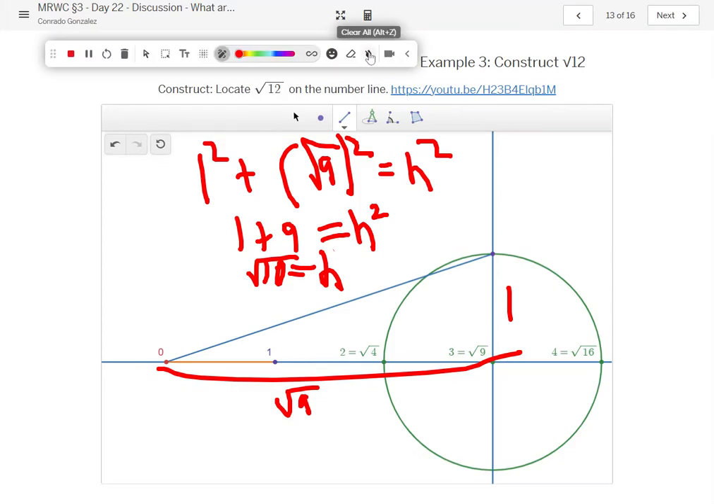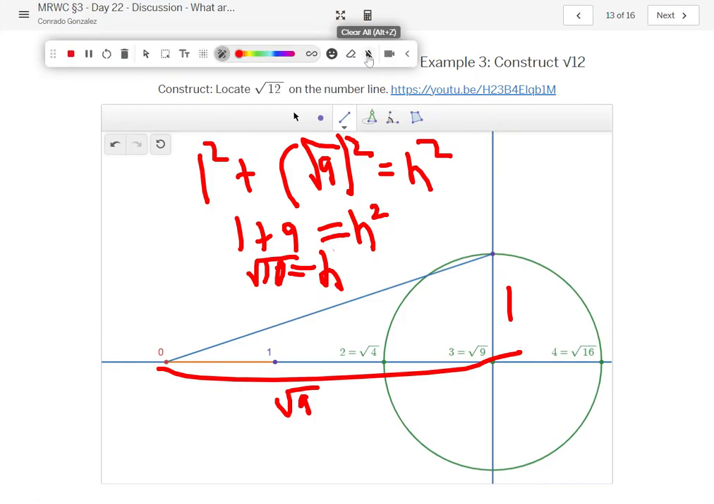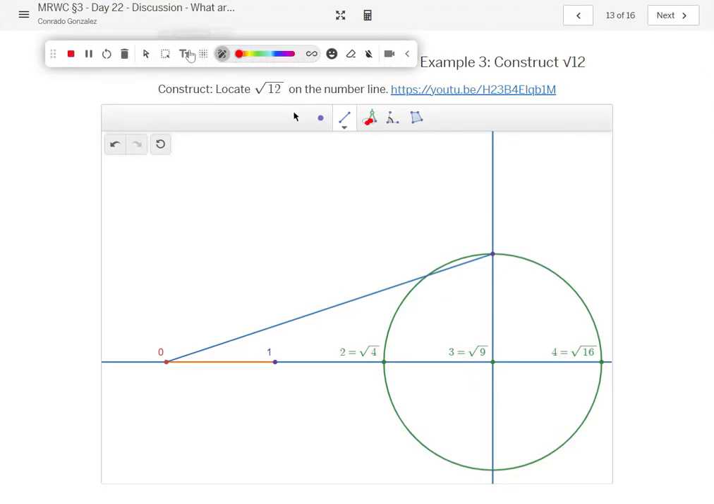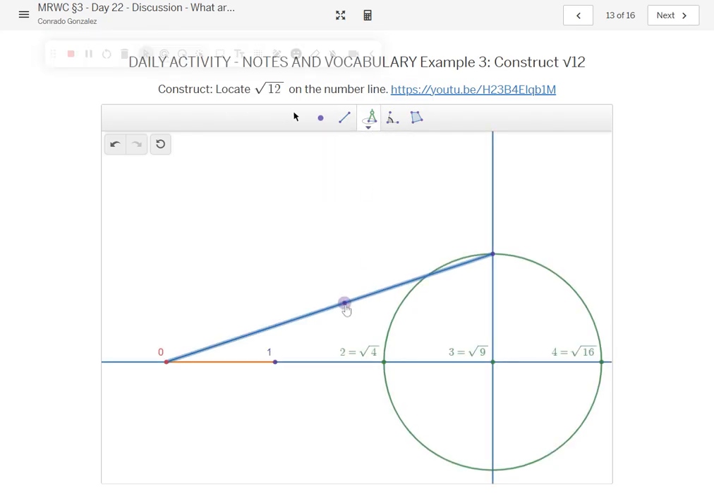So you can see that successively doing this procedure, the hypotenuse is always the square root of the next number. So the base here is the square root of 9, and the hypotenuse would be the square root of 10. Okay, now I'm going to erase everything, get the pointer here, create a circle with the radius the square root of 10, and center it at 0, and now I've located the square root of 10.